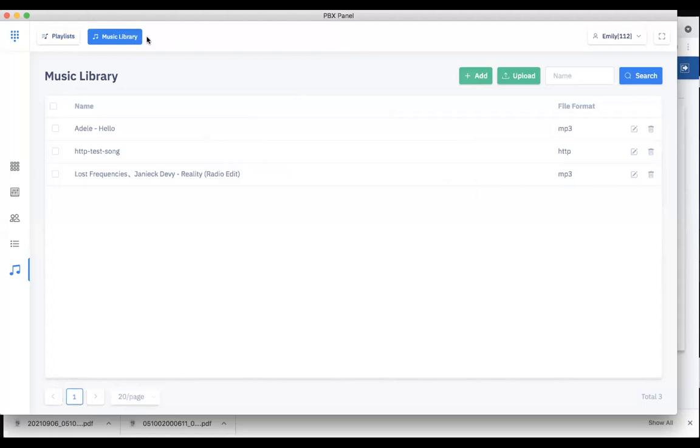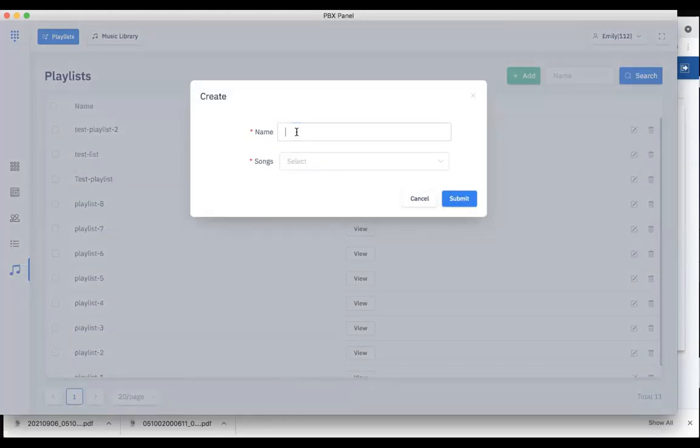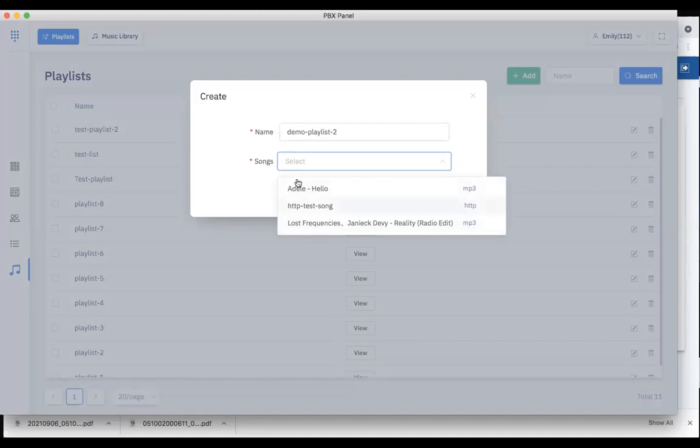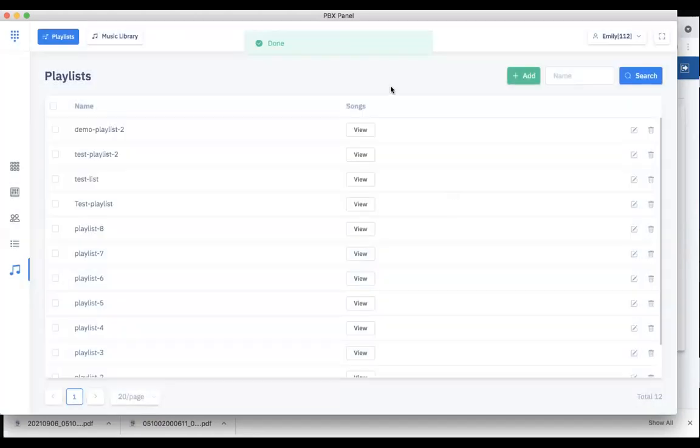The second thing you would like to do is to create a playlist. So click on add and give it a name, like demo playlist, since we are on the second webinar of today. Then select the songs. You can select one or multiple songs for this playlist and click on submit, and we created the demo playlist.